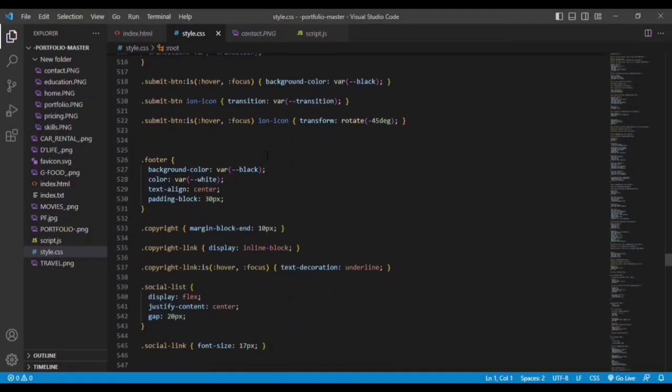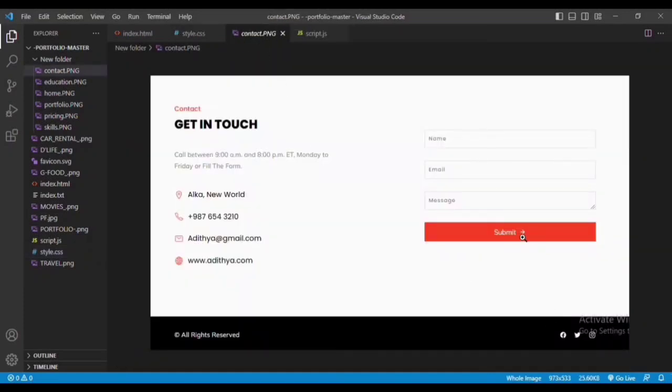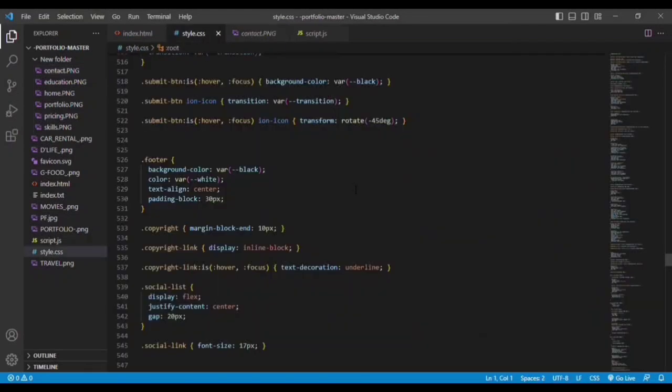Then we have the submit button hover, whenever you hover onto it, the background color will change. And for the ion icon, a transition will take place. You can see the ion icon is an arrow icon pointing straight right, so whenever you hover onto the submit button, the arrow icon will point upwards. The transition will take place.